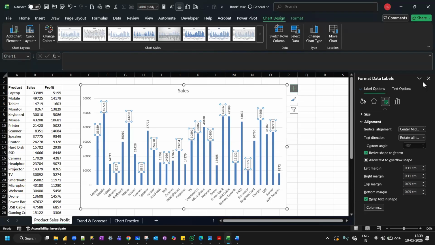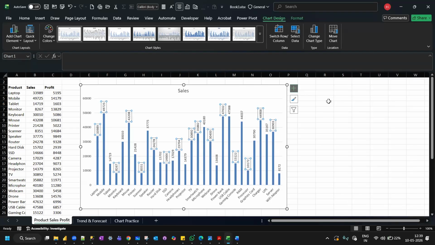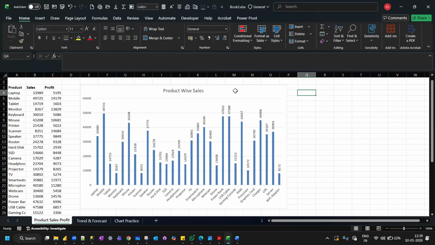Next. Close this. Let's give this chart a title. So what we will do, this is product wise sales. You should have a title, product wise sales.